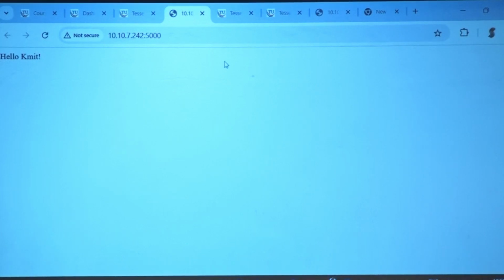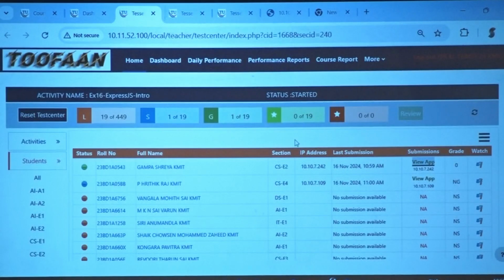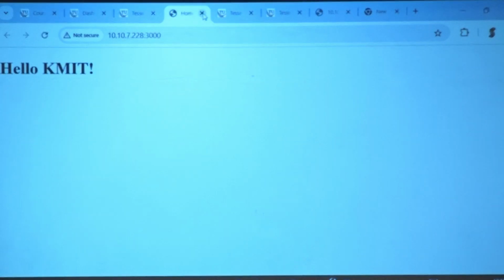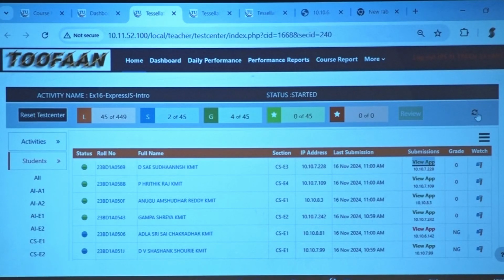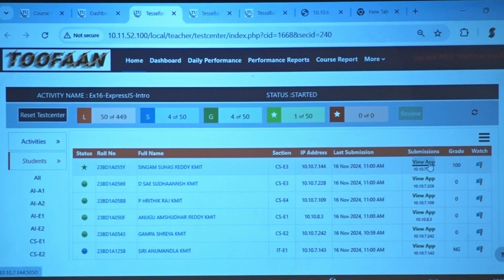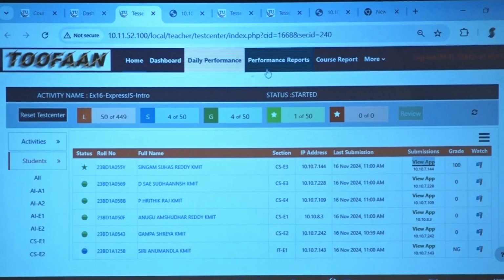KMIT in uppercase, please. KMIT in uppercase. Check the exclamations, double exclamations. There, done. Everybody, it is like that: Hello KMIT, 2 exclamations, KMIT in uppercase. It's a very, very simple and basic exercise.